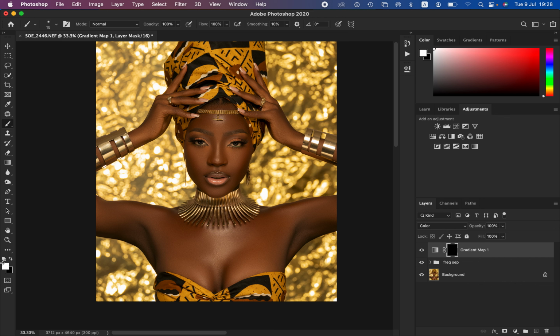Make sure you have black and white on the two color swatches. If you have any other random colors, press D on the keyboard to reset to black and white, and to switch between black and white you can use X on the keyboard, or you can use this arrow. Make sure white is the foreground color, because we want to reveal the color grading which was hidden behind this black mask. Increase the size of the brush by using the bracket keys on the keyboard and simply paint just like that.